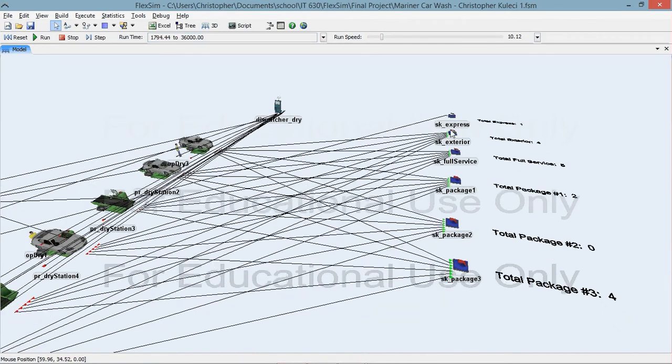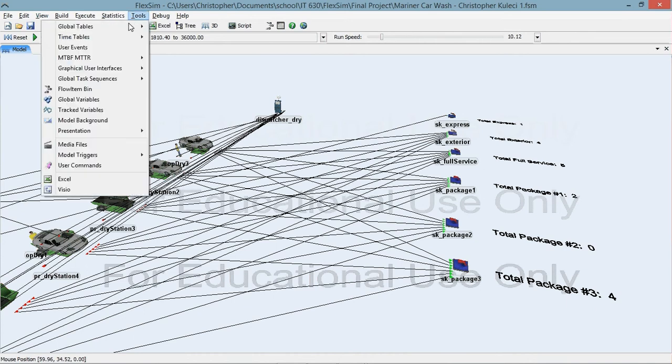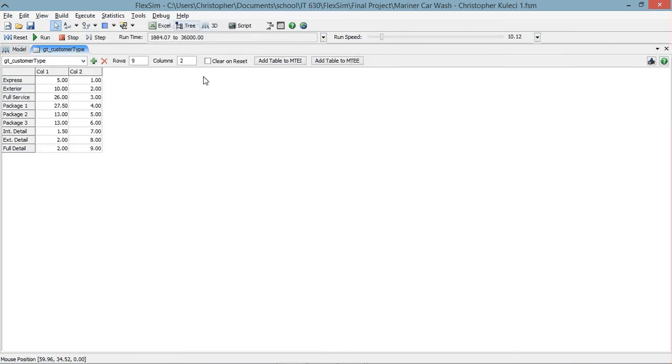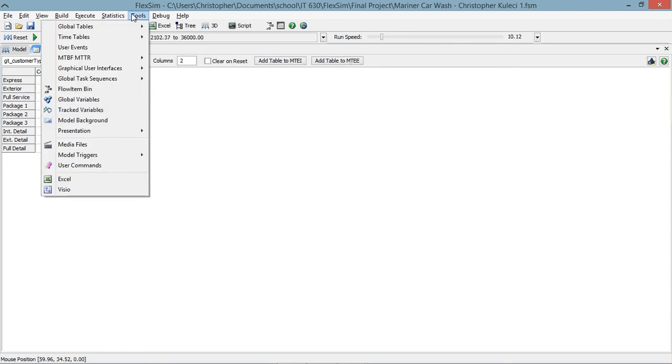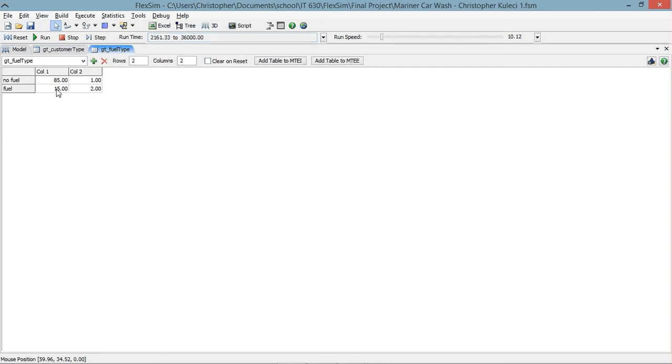And let's see. And so how do we get to which car is going and getting which service? There are tables that are built within. This is the customer type. This table shows us which wash package the customer selects. These are the percentages of customers using those washes. And then this number here identifies which wash it is for use within the simulation. Similarly, there is another table for the fuel type that shows you whether customers are not getting fuel or getting fuel with their package.